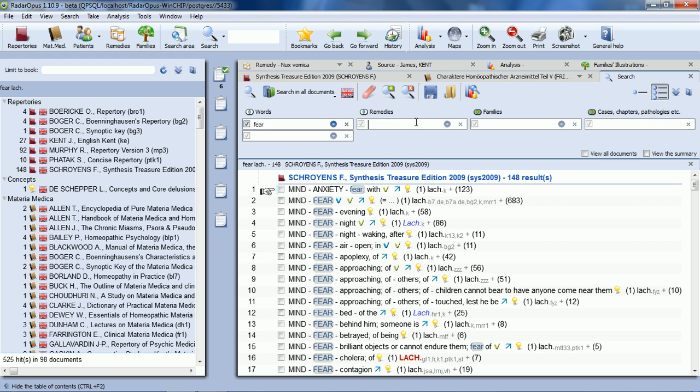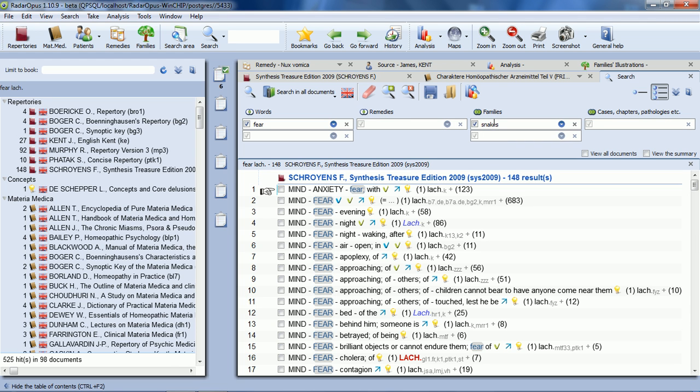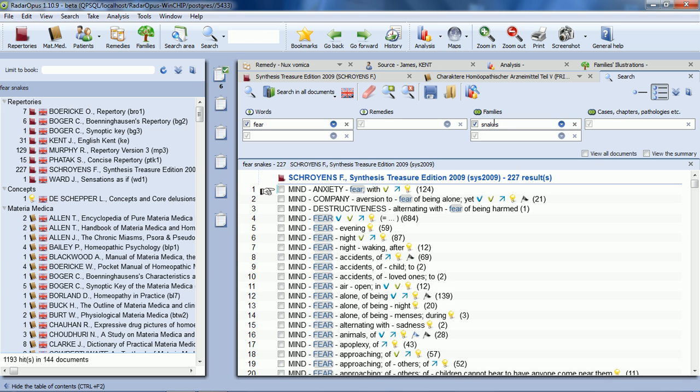Maybe I want to see more than Lachesis. I want to see the entire snake family of medicines. So I could choose the snake family and conduct that search, and bring up all the information with fears of medicines from the snake family. I can see here's my rubrics from Synthesis. Here's my Kent.